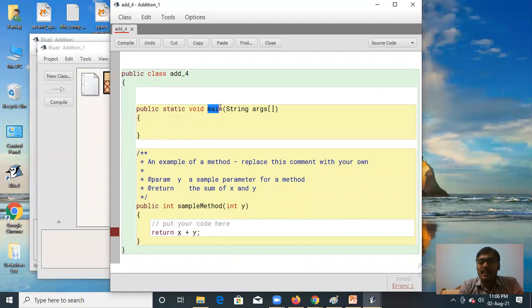Main is used for the main function. Okay. So there are many keywords of Java in this program, and all the keywords have a special meaning. You will learn about keywords in the next video.